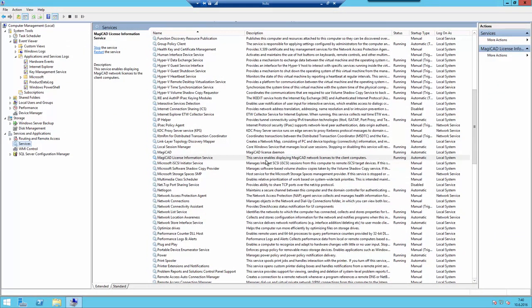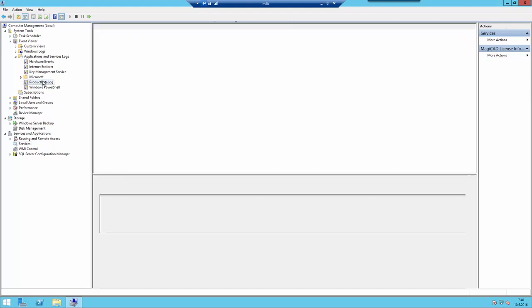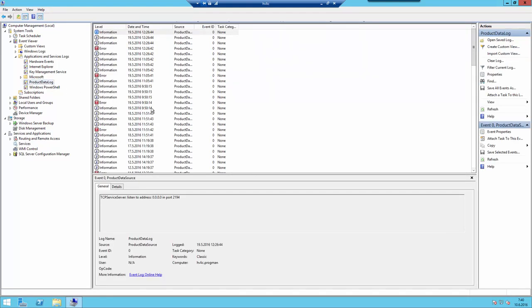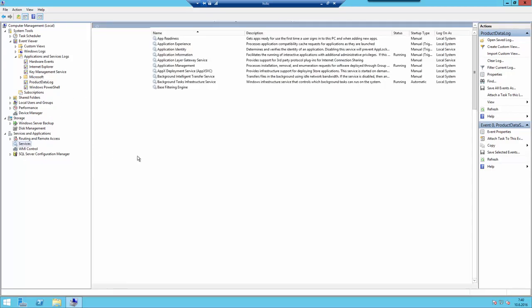Local License Information Service connection test tries to connect to productdataservice.exe. In this case, we use port 2194. Should any problems occur, open Computer Management and Services and check that MagiCAD License Information Service is running. Also check product data log for any possible errors. If any errors come up, restart the service.